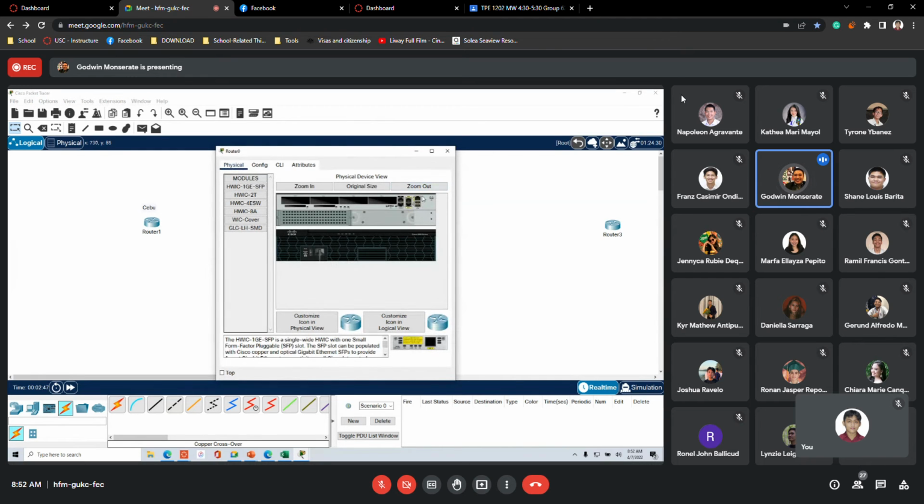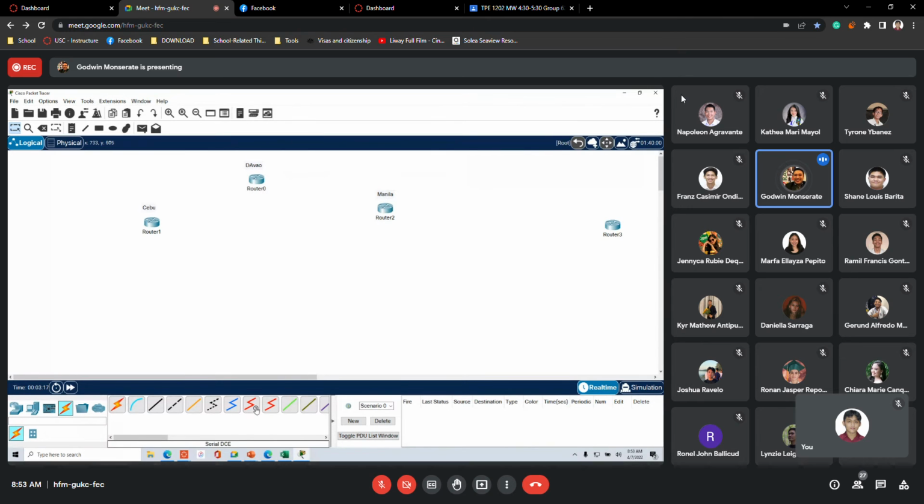Since the routers don't have a serial connection, all you have to do is buy an HWIC-2T with two ports. Okay? It is a high-speed WAN interface card with 2 ports. So you turn it off first, add it, and turn it on. Same is true with this one. We add the HWIC, turn it on, and in that manner we can use this. Serial to serial.